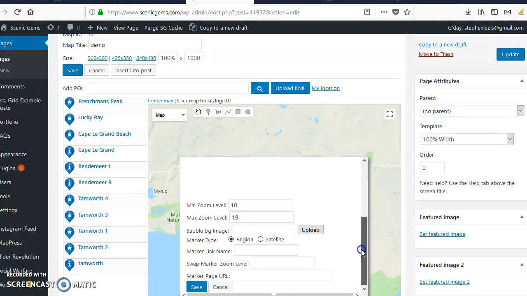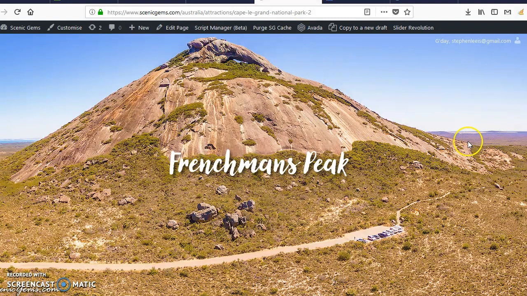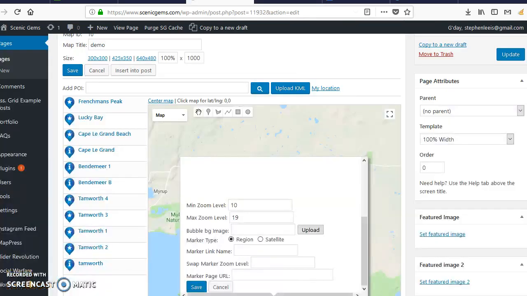So we've got 1019 as the min and max zoom level, and the bubble background image. All the images that you will need are going to be taken from the media library. So if I come into Cape Le Grand, these images here of Frenchman's Peak, it's quite big. This image will need to be found in the media library, saved, resized in Photoshop, re-imported, and brought in.